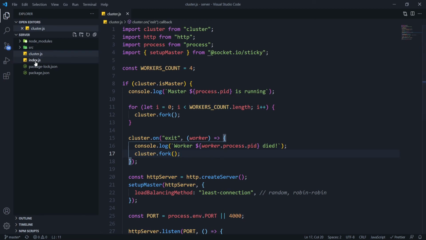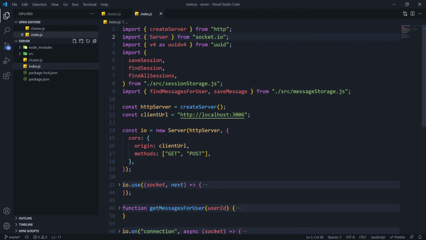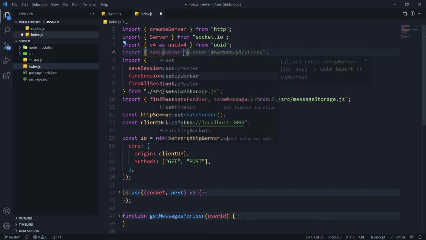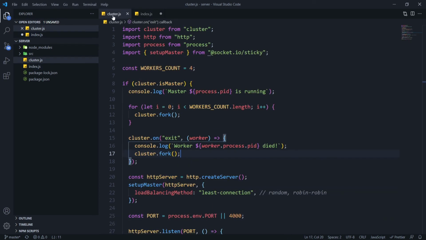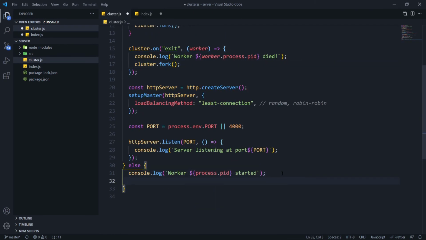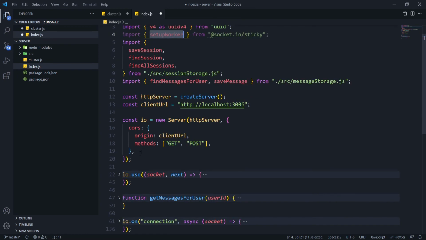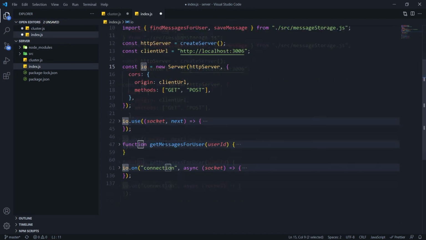Now let's jump into our index file and write that function that I was talking about. Here I want to write import from @socket.io/sticky. So here I want to write the other function, setupWorker, and I'm going to call it over here. We are starting our server over here, then creating workers after that, and after this our socket IO is going to start.